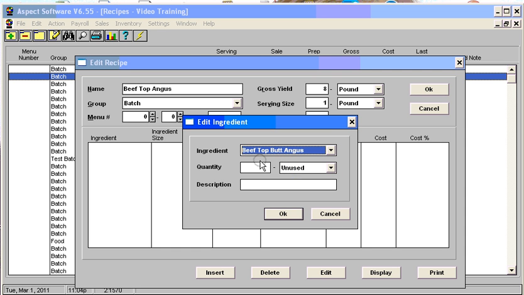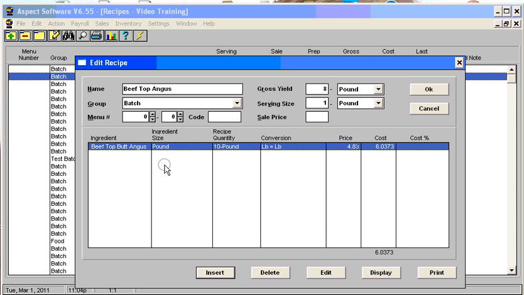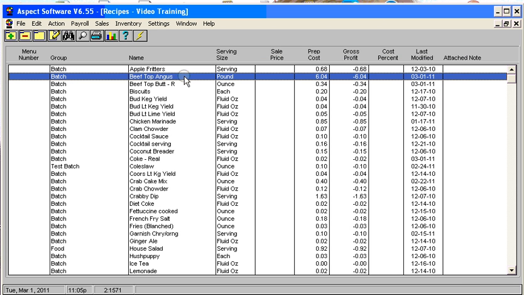Oop, I don't want to use that batch recipe. There we go. And this is a 10 pound usage. So notice here, while you may buy 10 pounds at $4.83 a pound, because you're only yielding 8 pounds, this costs you actually $6.03 or $6.04 a pound.